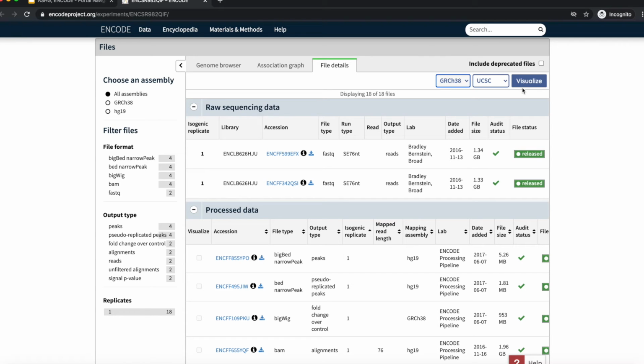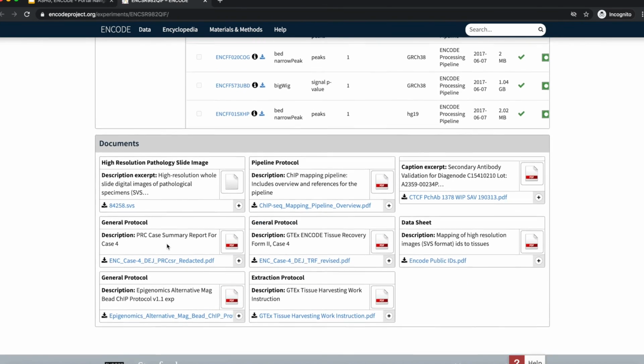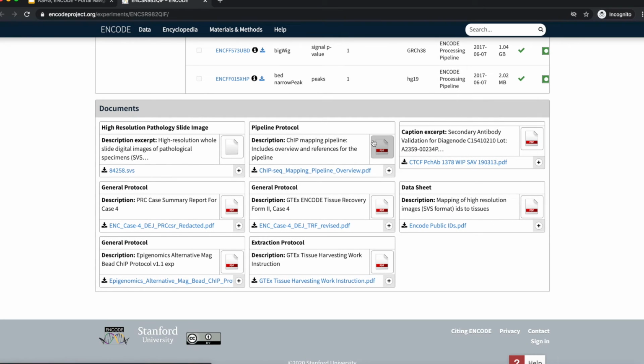What all three tabs have in common is the file facet on the left. Here you can pick the assembly of your choice, the file format, or sort and filter by the output type. If you scroll down to the very bottom of the page, you will find all the documents relating to this experiment compiled here. Here I have covered the first example.